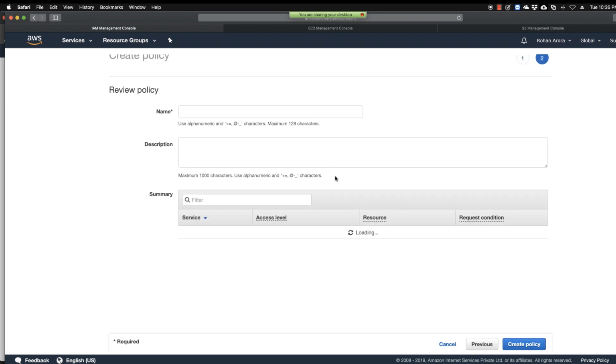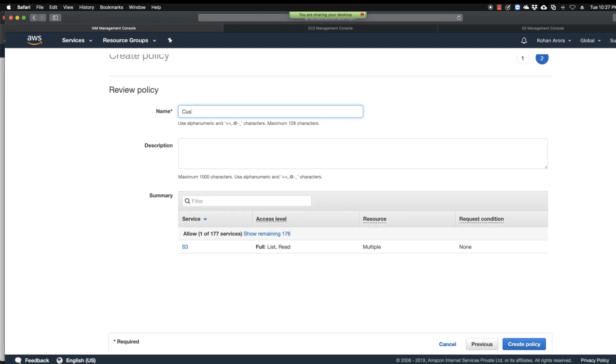Now you don't have to do anything. Click on review policy. I can just name this custom S3 read only. That's it. Description: this policy will give read only access to our bucket. What's that bucket? That is XYZ S3 Mumbai. Fine. So this is a brief description just to describe the purpose of this policy. This policy will give the read-only access to a bucket XYZ S3 Mumbai.